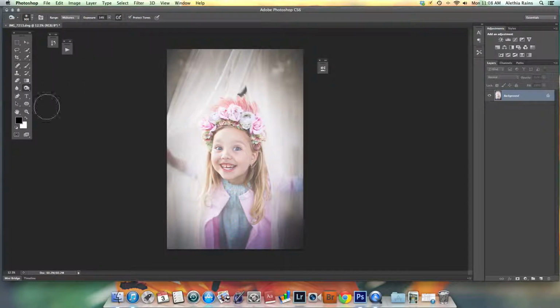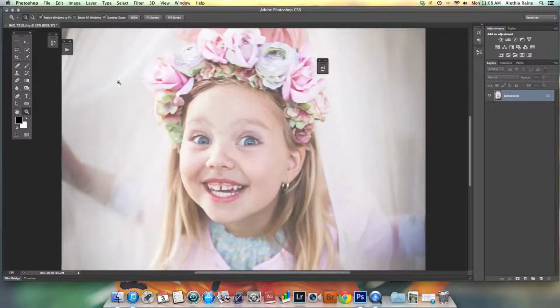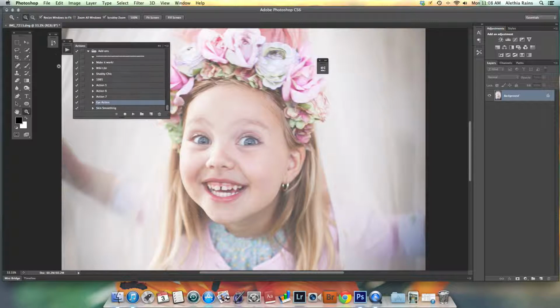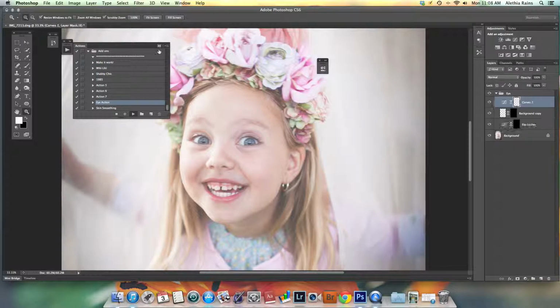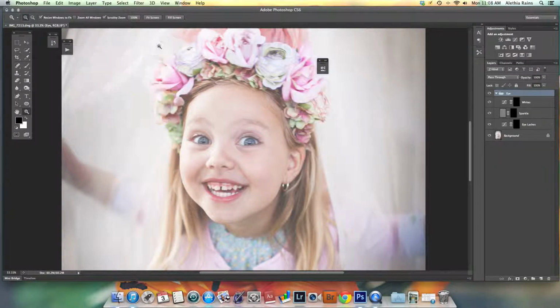Okay, so now I'm going to zoom in, and as you can see, this is kind of the reason why I didn't really pick this shot to edit for my series, because it's not very in focus, is it? No, it's not. Alright, so I'm going to use my eye action.